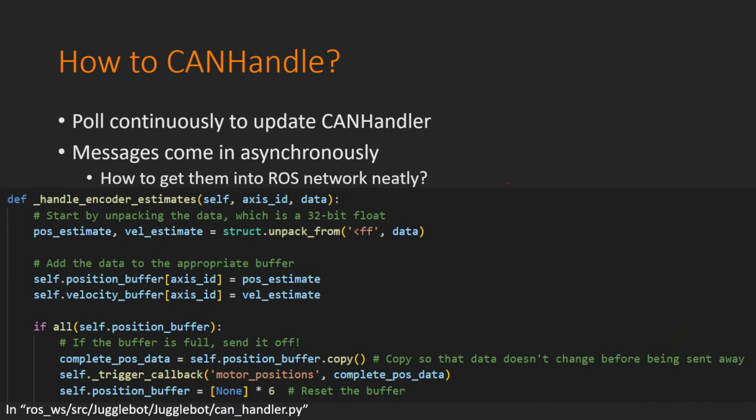And the way that I've done that is to set up a buffer. So for example, for the position, just using the encoder estimates as the example, every single time an encoder estimate comes in, it will have an axis ID. So this is like a motor number that it matches up with. So this might be motor 0 has data telling us that it is at position 3 revolutions or whatever. And we need to unpack that data, just because of the way that it's packaged in here. And then we add that to a buffer. And the buffer is a list of 6 values because there's 6 motors. And every time we get an axis ID, we fill in the buffer at that location with the data that we want.